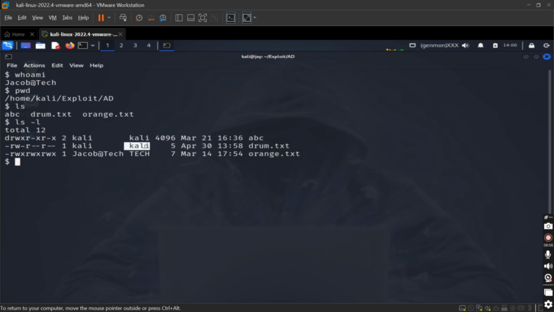You can see, and also in the Kali group, but there's a permission there for other users to view this file. So let's see if Jacob can view that file. Cat drum.txt. All right, so you can see Jacob can actually view this file. But how about we restrict the permissions to only members of that particular group, just members of the Kali group alone, to be able to view this file?